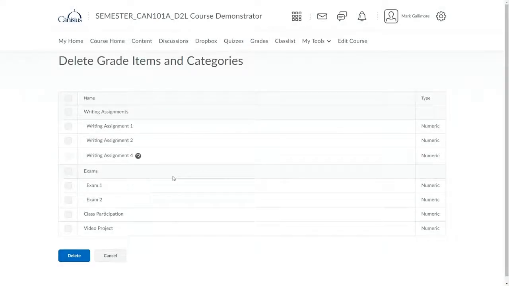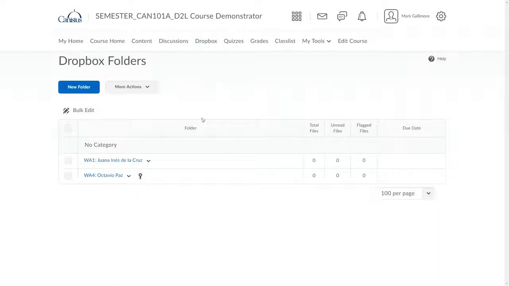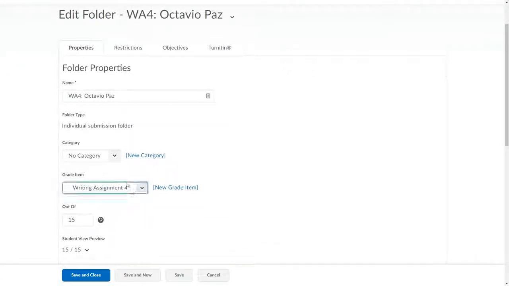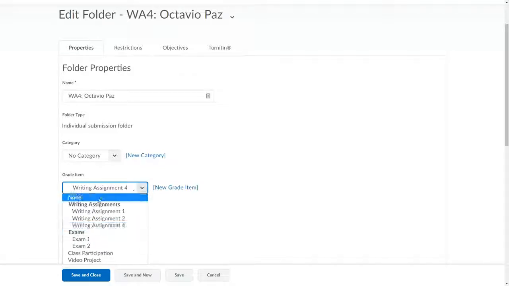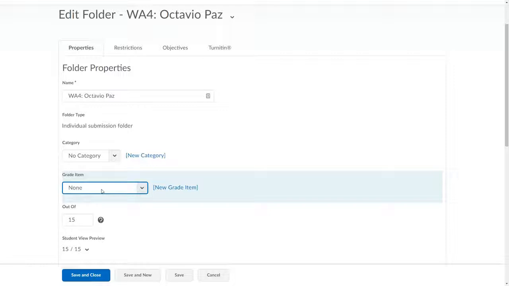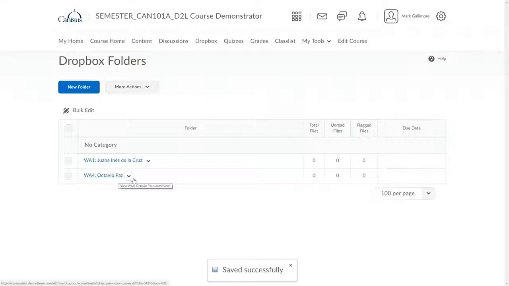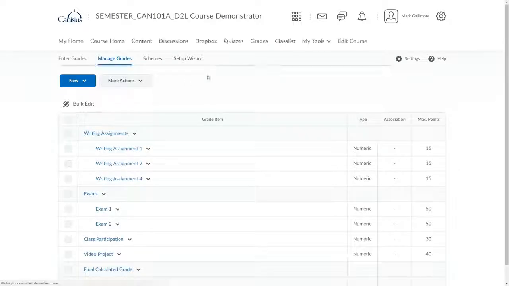In order to delete this grade item, I must first detach it from the Dropbox. To do that, I go to the Dropbox area and into that particular Dropbox's editor. There, within the grade item drop-down, I choose None. Then I click Save and Close. This Dropbox is no longer connected to the writing assignment 4 grade item. I can return to the grade screen, and I can successfully delete the writing assignment 4 grade item.